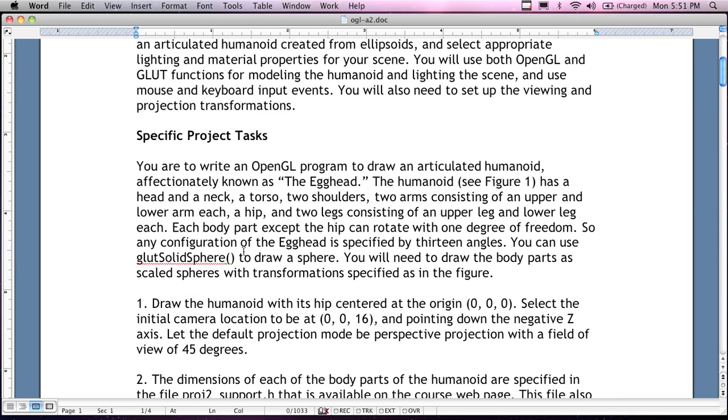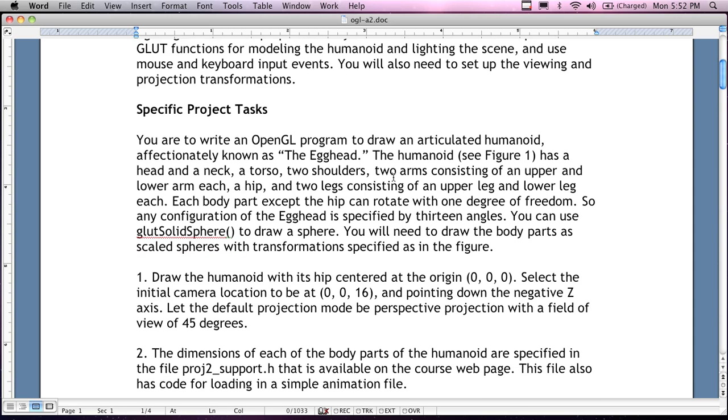So specific project tasks: you're going to write an OpenGL program to draw the articulated humanoid, effectively known as the egghead.